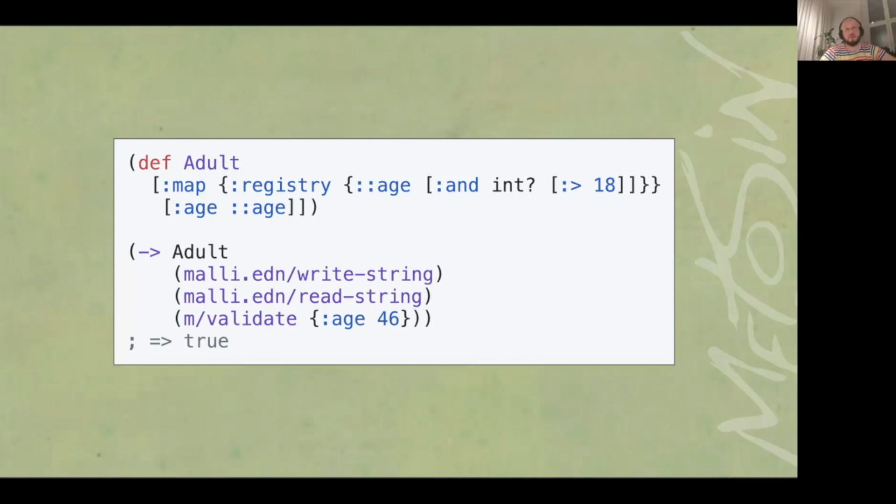And here's one example about writing the schema. It's also already plain data. There's an integer, and so adult has a local registry. It has an age which is an integer which is more than 18, and then it has this one key, age. And there's this Malli Eden. You can write it as a string, and then you can read it from the string, and then it's just a normal reified schema. It works.